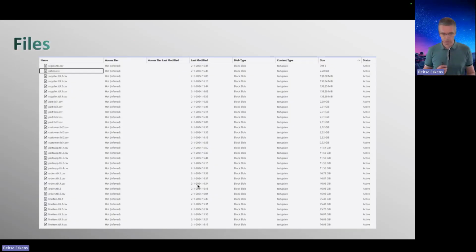It creates an enormous amount of files, which is cool. They're all officially CSV files, and it runs. This screenshot is a bit hard to read, but this is just a list of files that was created, ranging from 394 bytes for my region table, 5 rows, 3 columns, to 76 gigabytes for one line item table, which contains about 1 billion rows.